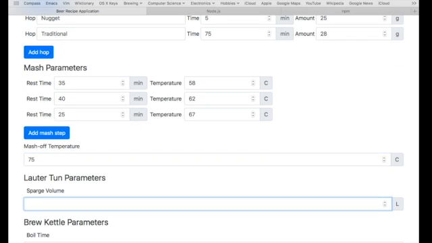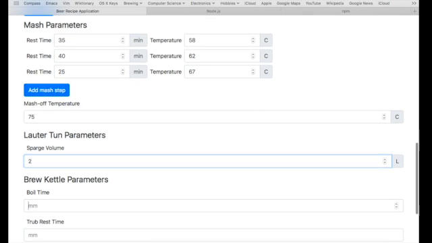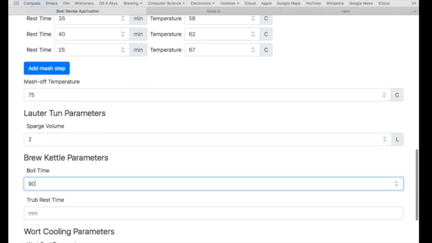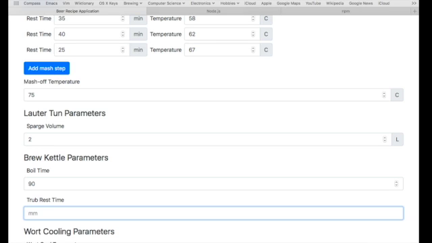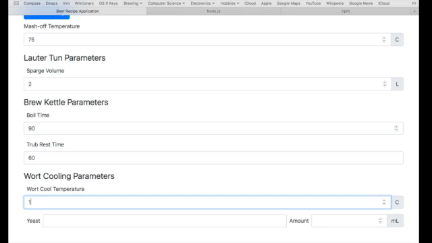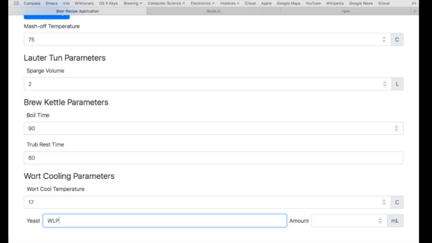Sparge volume in liters, usually we'll just put 2. We're home brewing. Boil time for home brewing is typically 90 minutes. True rest time is roughly around 60 minutes. And the wort cooling parameters, temperature is 17 degrees. Yeast is just a text field, WT002. English, it's a lager. Lager yeast. I don't know if that's right. And liquid, we're going to put 350 milliliters in.